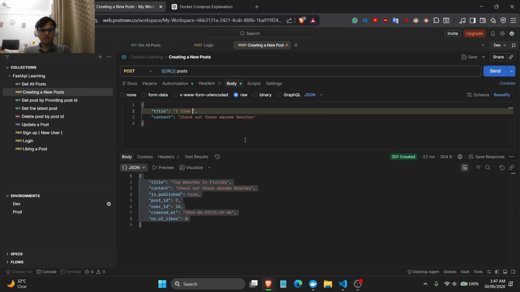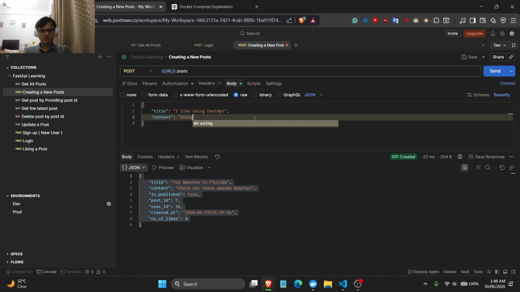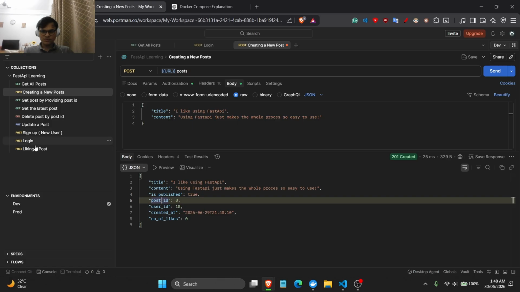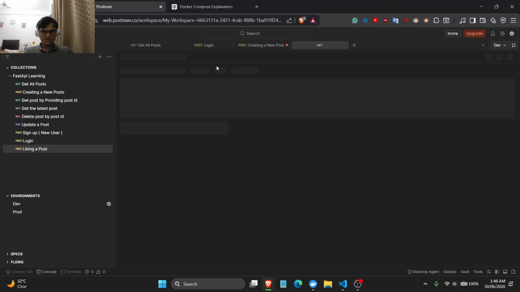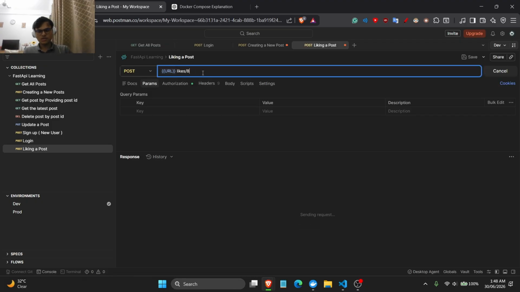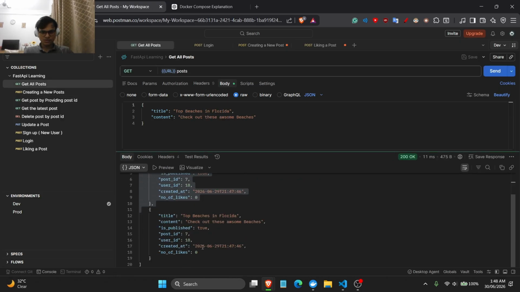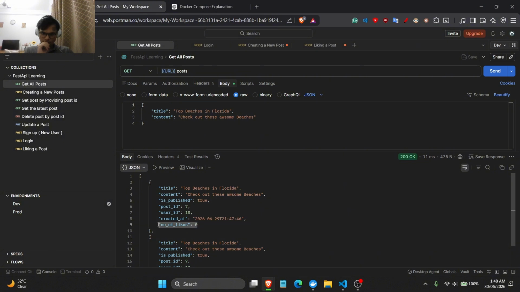I like using FastAPI. Using FastAPI just makes the whole process so easy to use. Okay. What is the ID? So post ID is 8. Let's try to get all posts. Seems to pass. Number of likes is 1. Oh no, over here number of likes is 1.